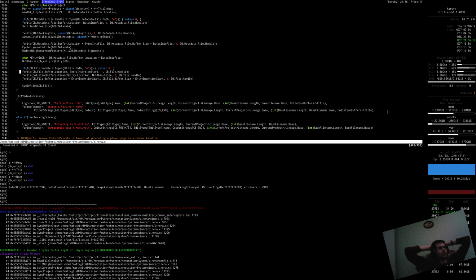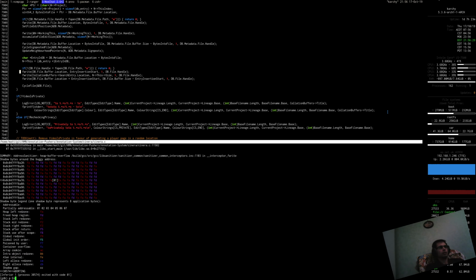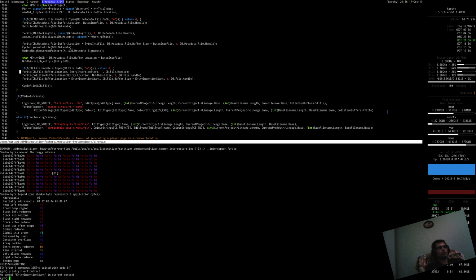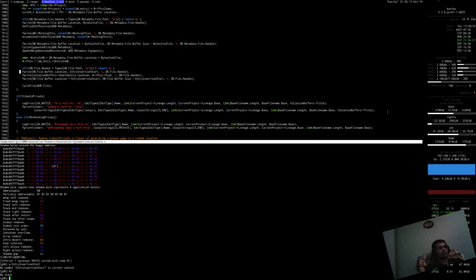So it's trying to do a read of size 4. What's it trying to read? Is it the entry insertion start it's struggling to read? Well, we know it's there, so I think actually I can just do this because it's the first entry that actually gets into this situation at all.